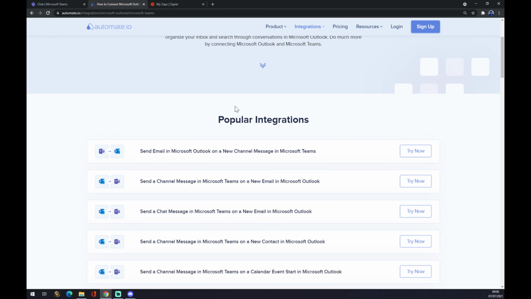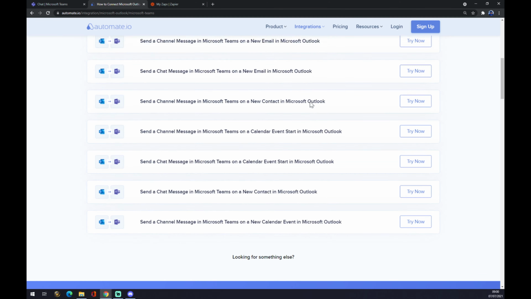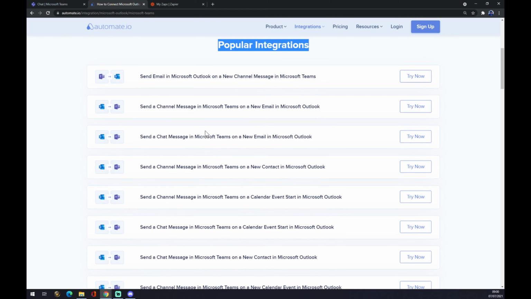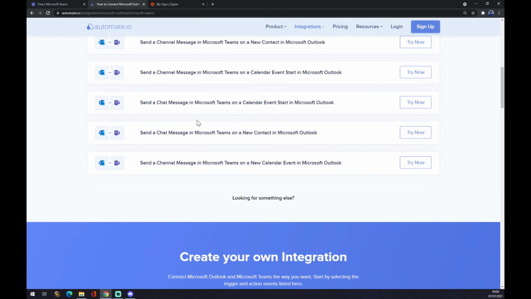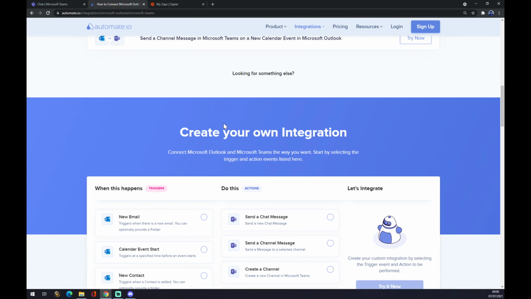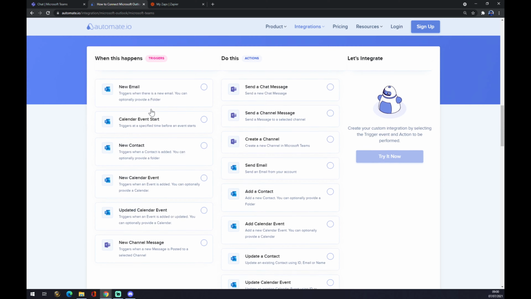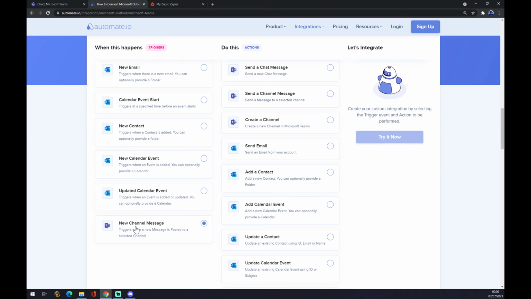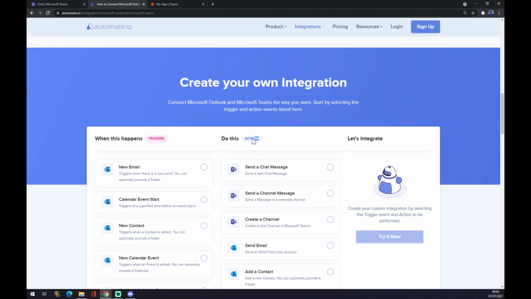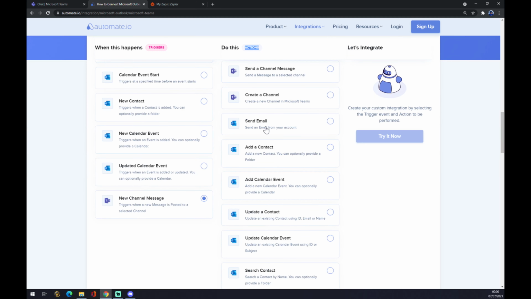Once we picked both of the apps that we want to integrate, we could redirect it. And as you can see, you can pick from popular integrations. But if you won't be able to find any integration between those two that you need, you just keep scrolling down and you can create your own integration. Just remember, on the left side underneath the triggers, you want to start with Microsoft Teams. At the moment, there's only one option. On the opposite side underneath the actions, you want to go with Microsoft Outlook.